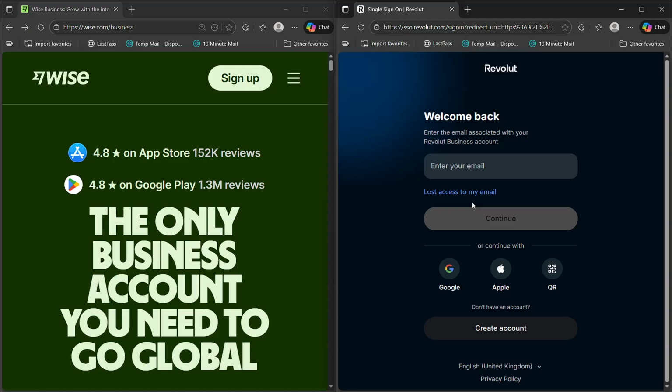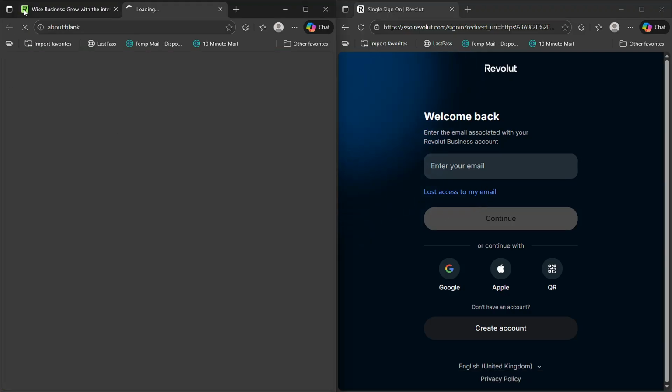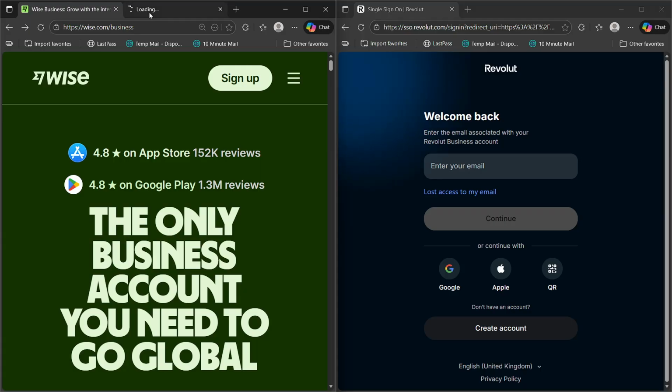So this will help you choose the best platform for international transfers, currency exchange, and business banking in 2025. So for the overview, Wise Business has low fees, transparent exchange rates, and an international focus. Revolut has multi-currency accounts and built-in expense management.